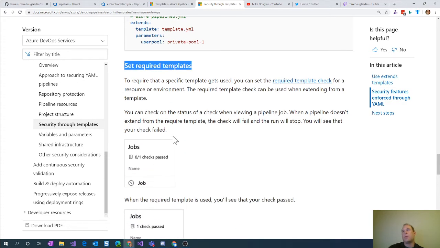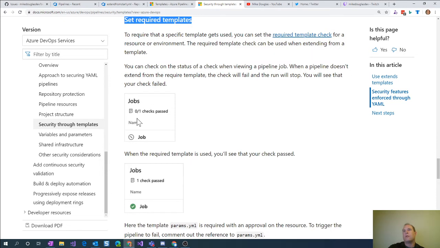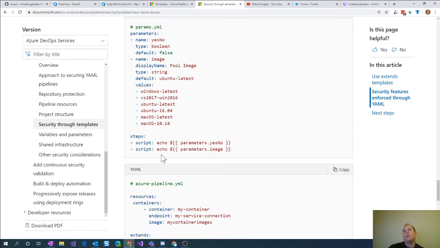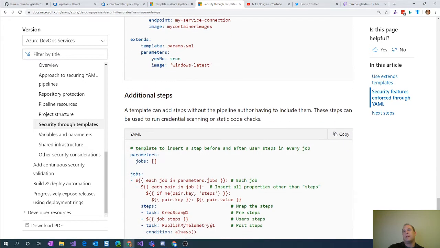Let's see, set required templates. This is the part I'm really interested in. We'll probably create a simple one and then go ahead and set this. In last week's multi-stage pipelines, we created environments, and then in the production one, we added our approval stage. In addition to that, we can make sure the template is there. So we'll go ahead and add that into it.